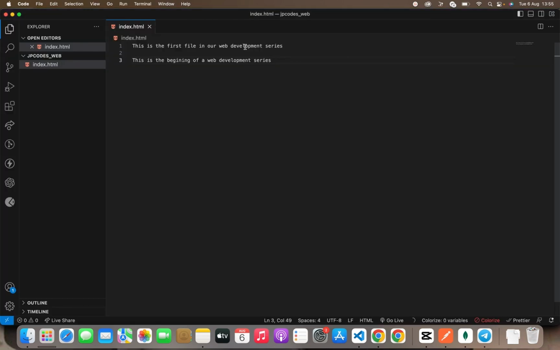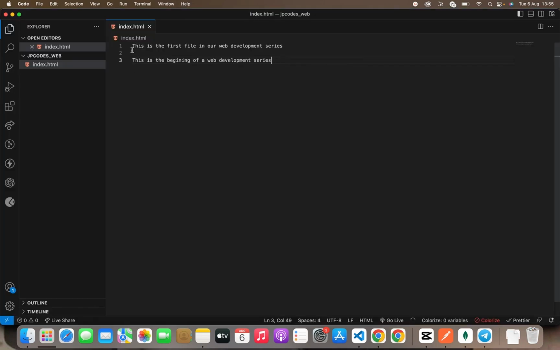And then if I go back to my browser and make a refresh, of course I see it here, even though I put them on separate lines. So the first one, this is the first file in our web development series, and then this is the beginning of a web development series. You can see they are both on the same line, and it does not take account of the new lines that we are creating. This is supposed to be under the first one, but then as we see here, it does not work.